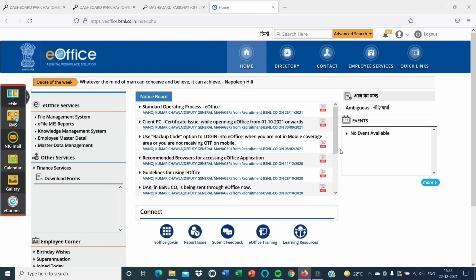So these were the methods available to us for logging into e-office other than OTP. Whenever you face some issue with the OTP method, you can use any of these methods for logging into e-office.